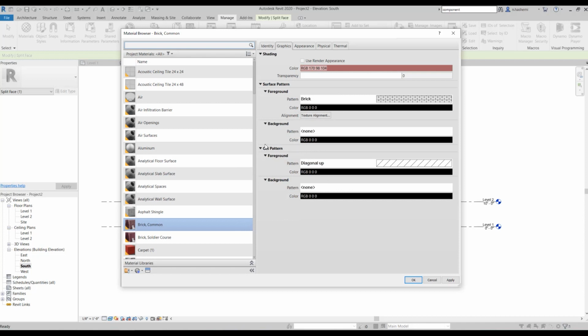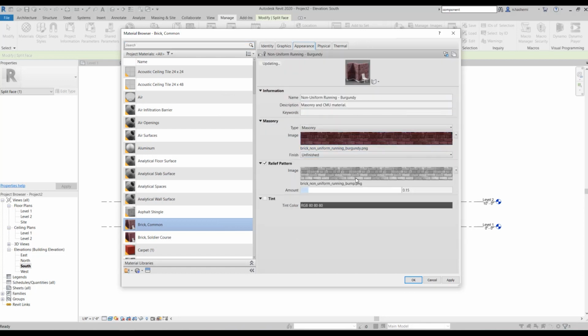The next section is cut pattern, and this controls how your material looks when it is cut through, like in a section, for example. The same thing is here, and you can click and change the color and the pattern. The next tab is appearance, and it has to do with render appearance. So if you want to see how your brick wall looks when it's rendered, you can see it here.